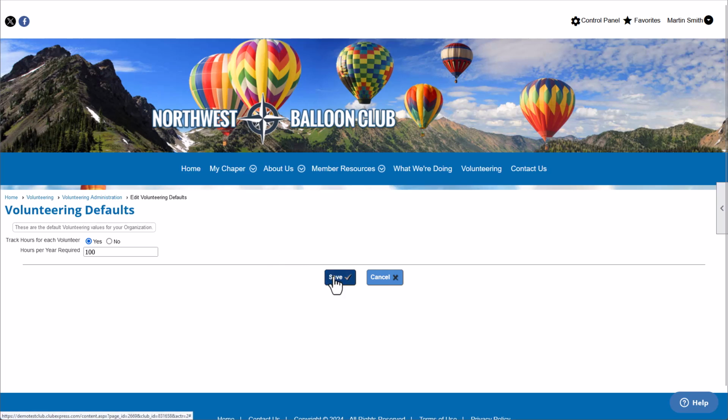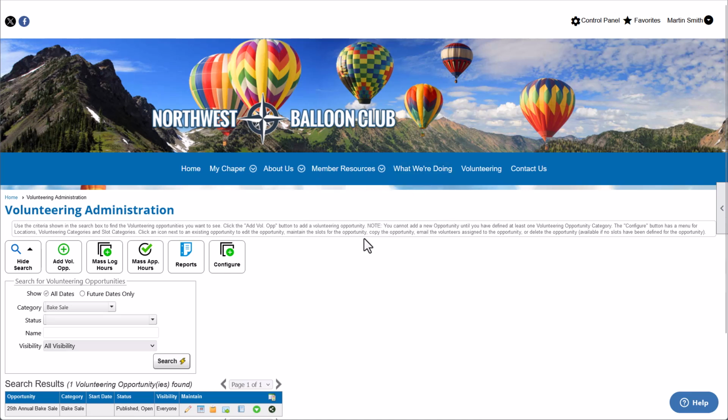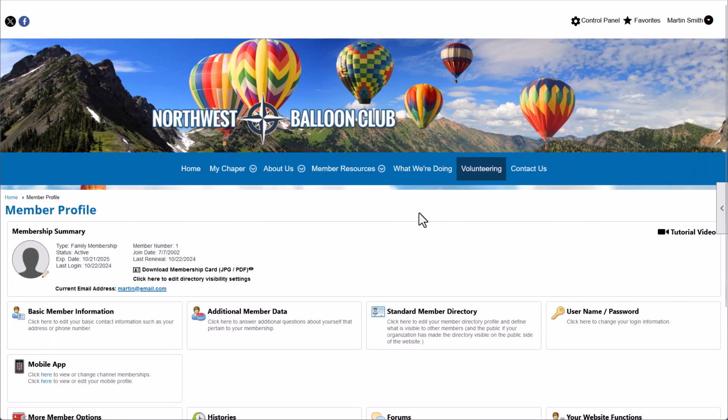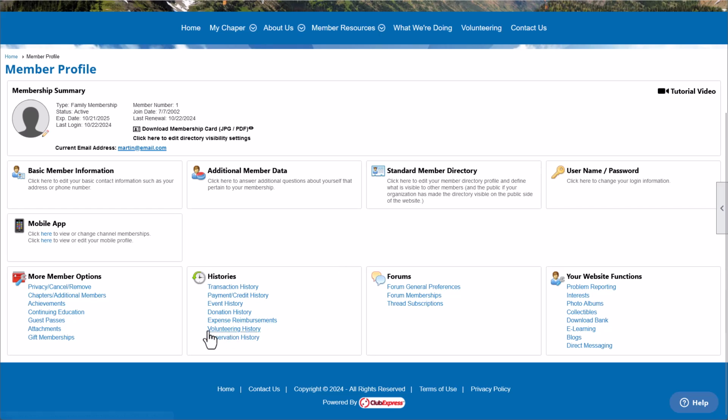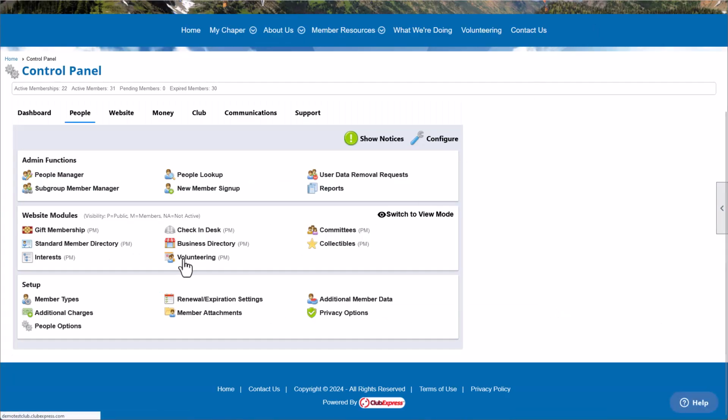Once volunteering hours are being tracked in your account, our system will automatically tally the hours your volunteers worked. It's easy to see individuals' hours or pull a volunteer hours report from your account. To view an individual's hours, navigate to their member profile and look for volunteering under their histories. To pull a report, go to the Volunteering Administration page from the Control panel and choose the Reports button.